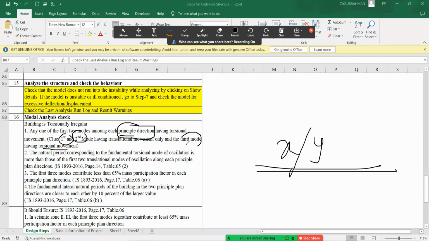So if your torsional movement is in the third mode, and the first and second modes are free from torsion, then that's good. But if your structure has torsional movement in any of the first two modes, either the first mode or the second mode, at that time I will call my structure torsionally irregular. That is not acceptable.